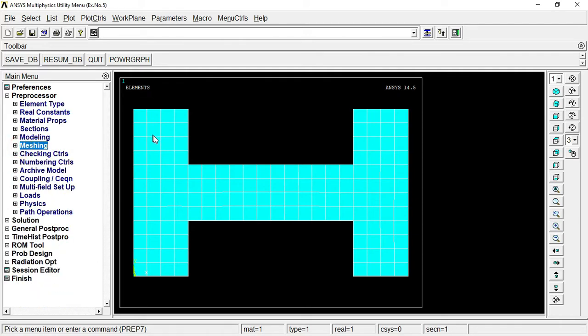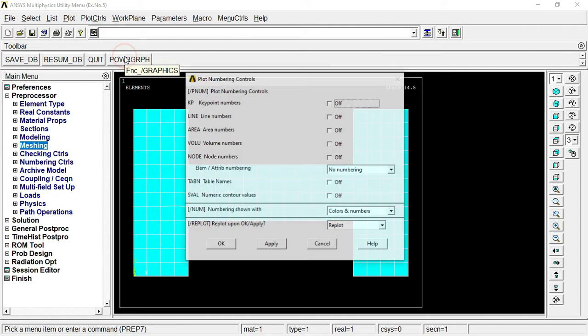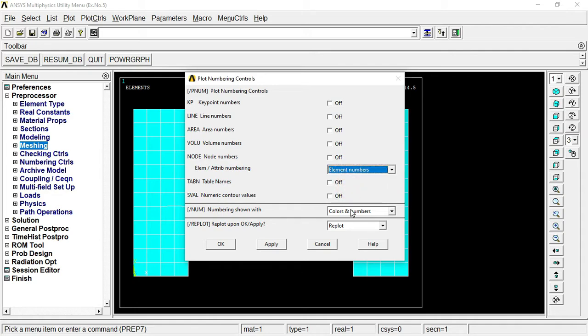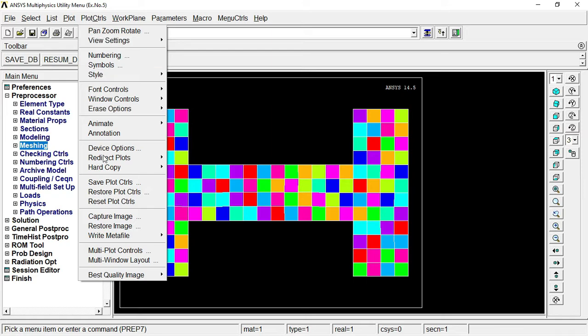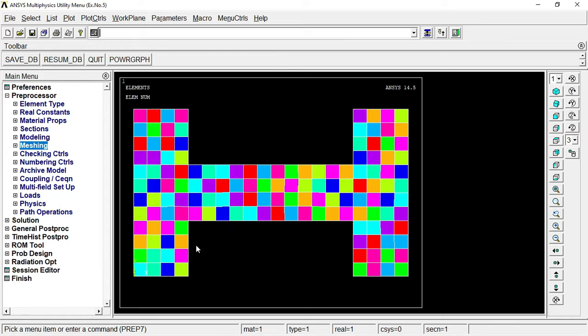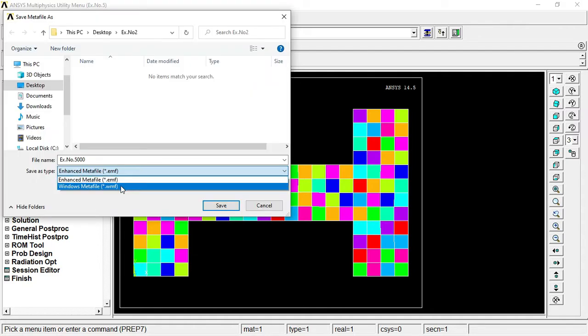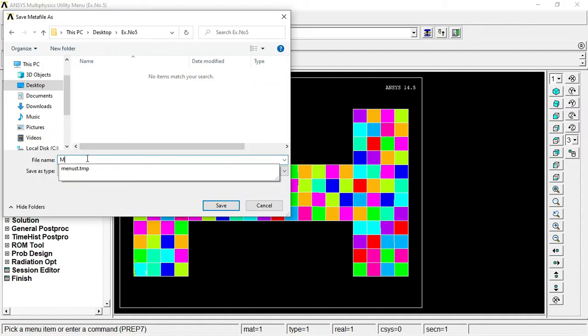In order to check the elemental plot, go to plot control, numbering, select element numbering, select color only, click OK to get an elemental plot of the axisymmetric problem. To save this file, go to plot control, select write meta file, select inverted to white or black, save as type Windows meta file, enter the file name as mesh plot.